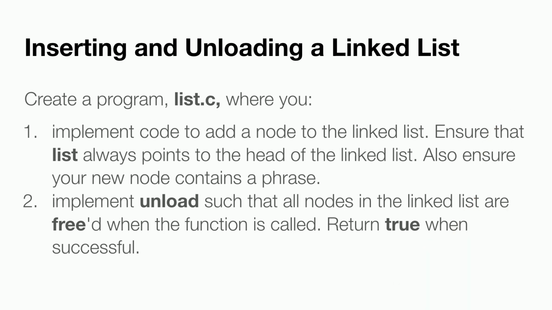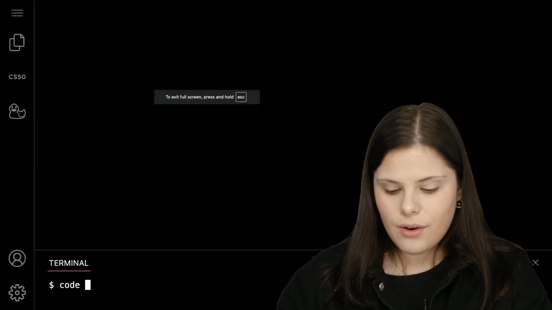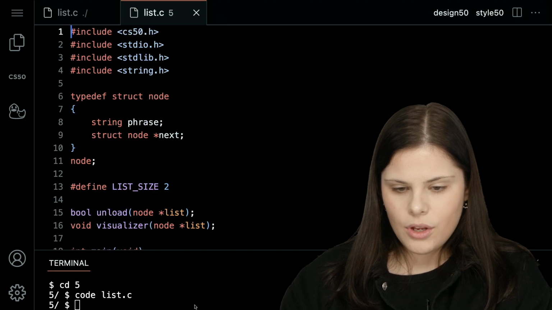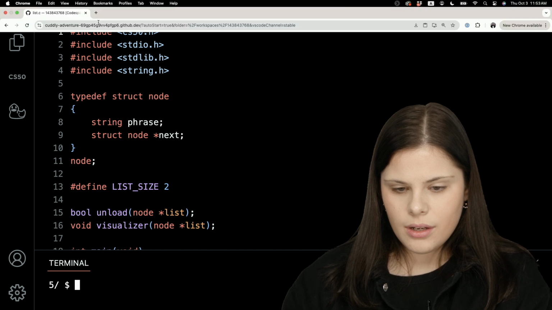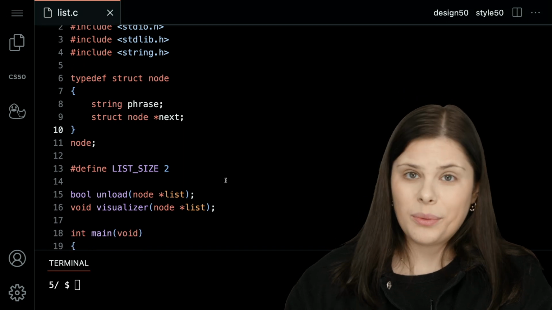So in this program, we're going to implement code that will add a node to the linked list. And we will also implement an unload function that will ensure that we're always freeing the memory that we are allocating. So I've already pre-created something, so let's open it up. All right. So this is the code that we have so far, and let's just very quickly walk through it.